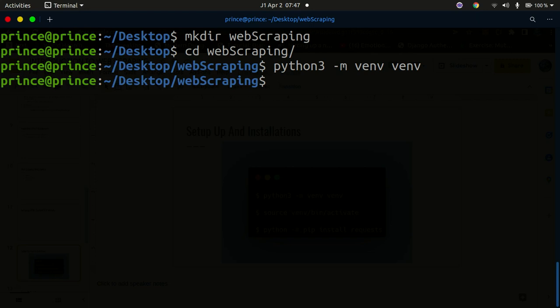So once my virtual environment is created, I'm going to do an ls. ls is for Linux and Macs. If you're on Windows, it's dir. Okay, so this is going to show me my virtual environment right here called venv.